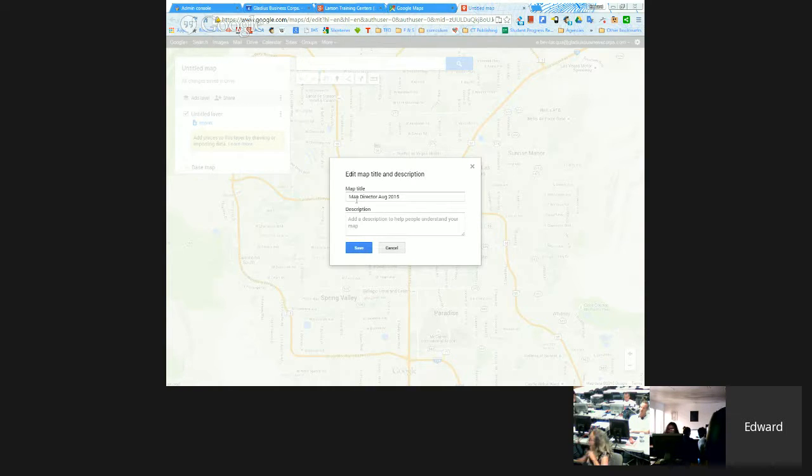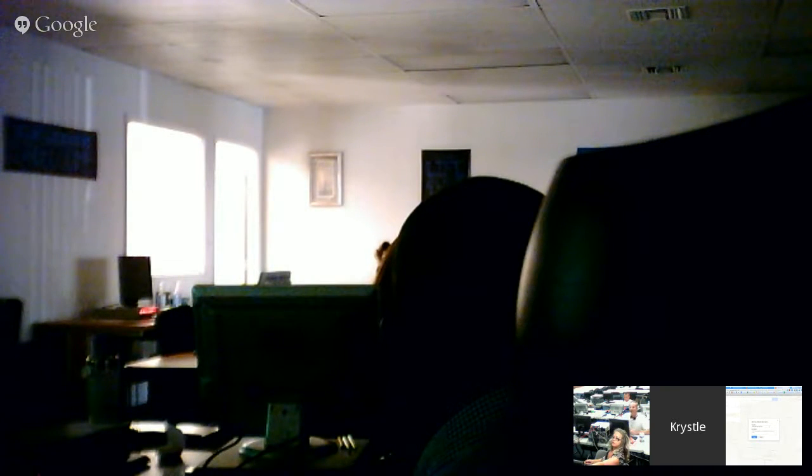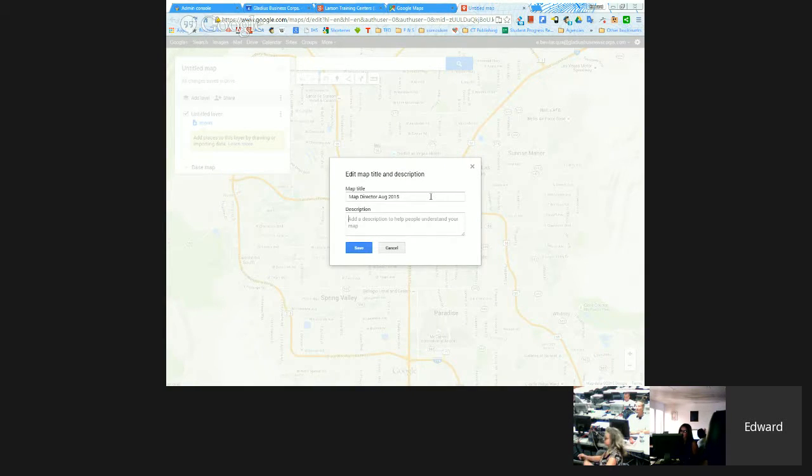So I called my map director August 2015. Okay, why did I do that? To identify it later. So I called it map to make it easy to search for maps. First of all, that's why the first thing I called it was map. Then I have my name as the second thing. And then I have the date, because at least four times a year, I go through this exercise and I create another map. It's the same thing.